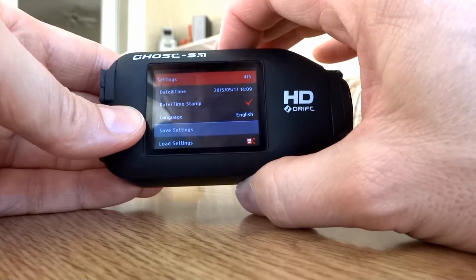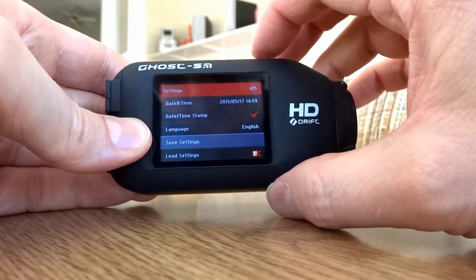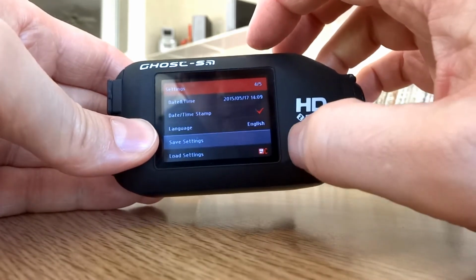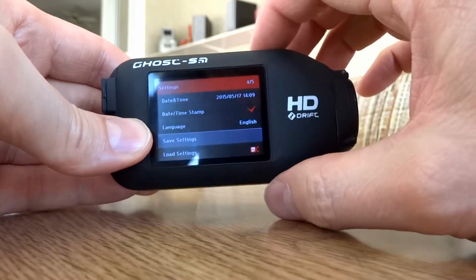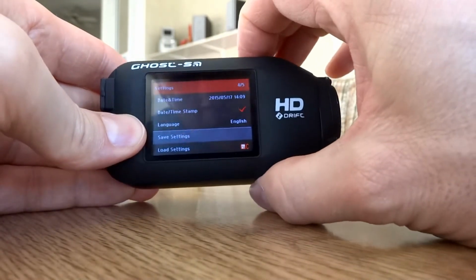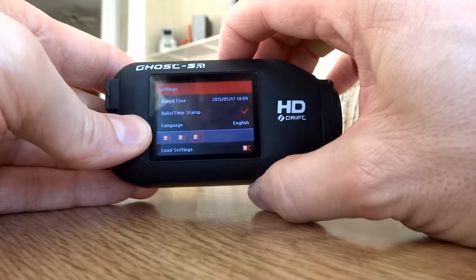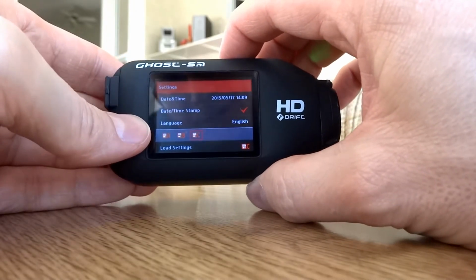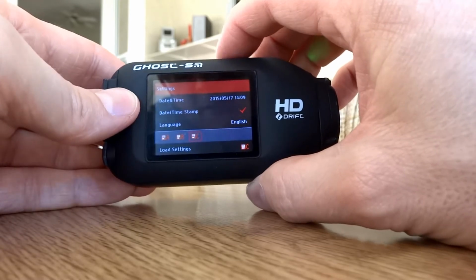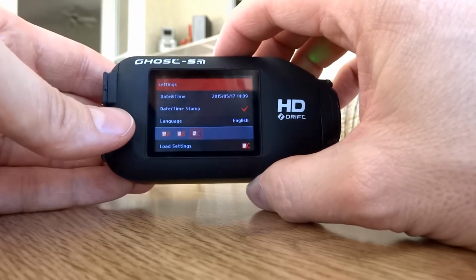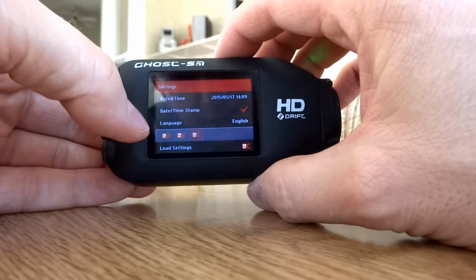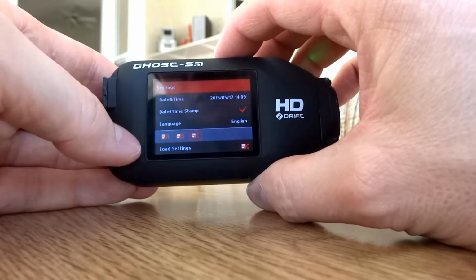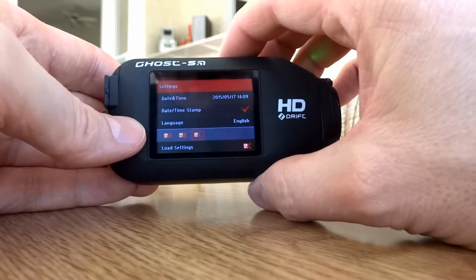Actually, come to think of it, do worry about this. I have my settings saved in C. If you push this button, you'll see that you can choose A, B, or C. This lets you set the camera up one way and then save it. Set the camera up a different way, save that in a different spot.